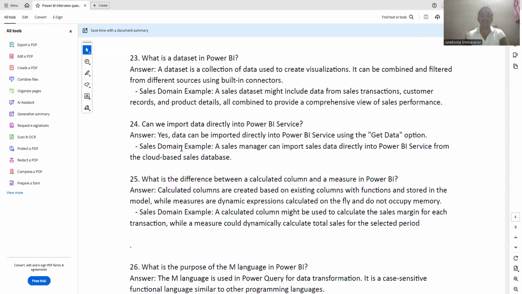What is a data set in Power BI? A data set is a collection of data used to create visualizations. So, for creating visualizations, we must use a data set. It contains a collection of data. By using built-in connectors, we can combine and filter the data from different sources. After combining the data, it is called a data set.